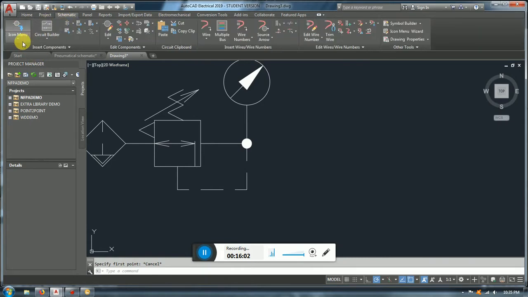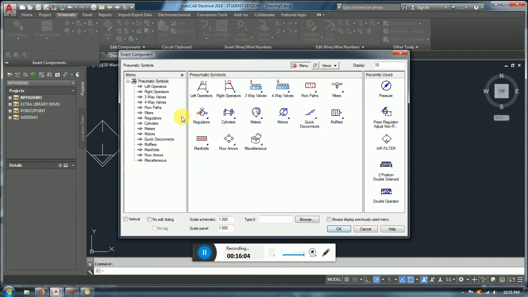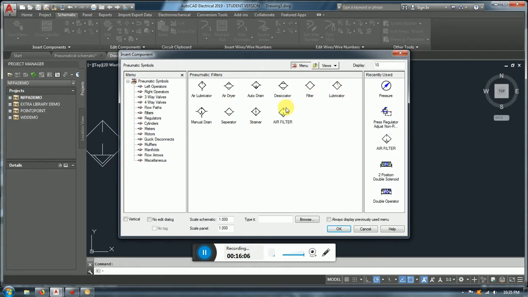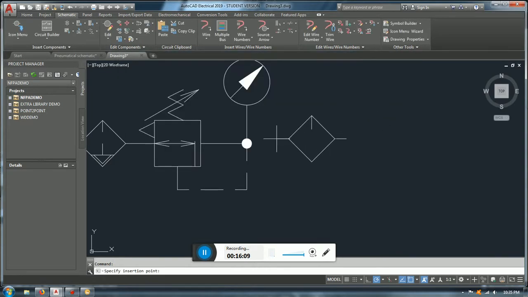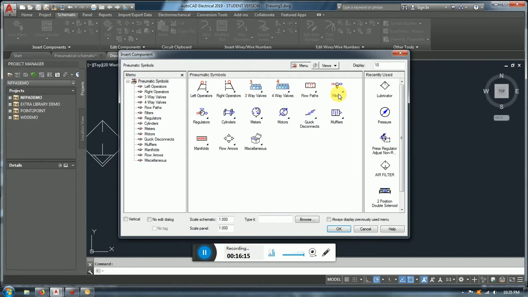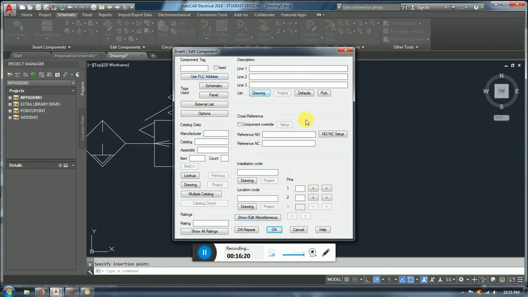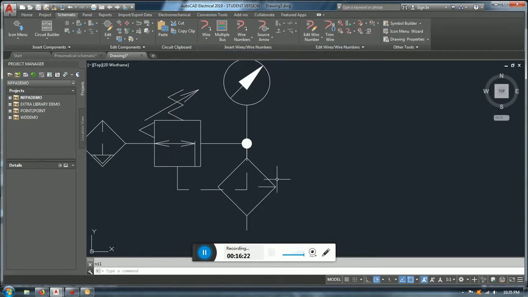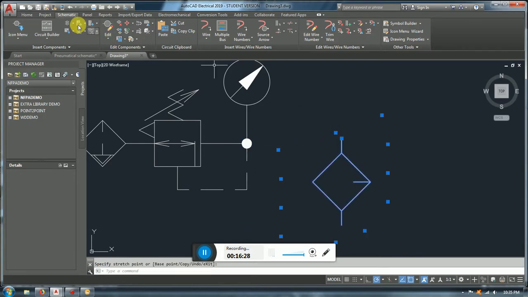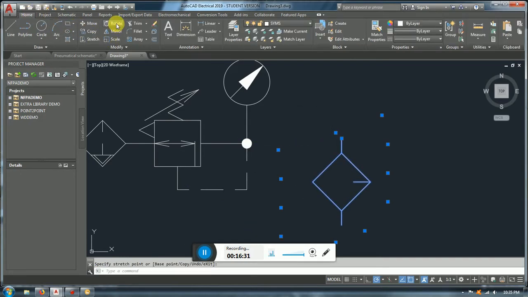And what more do we need? The lubricator, okay? I think it was in filters, filter, lubricator, here it is, bingo. Oh, what happened? Oh yeah, sorry, I have to repeat that. Filter, lubricator, here, delete that. I don't know what happened, no problem. We're gonna rotate that.